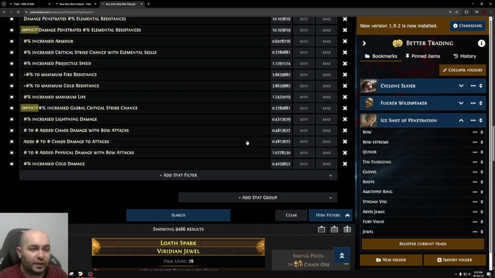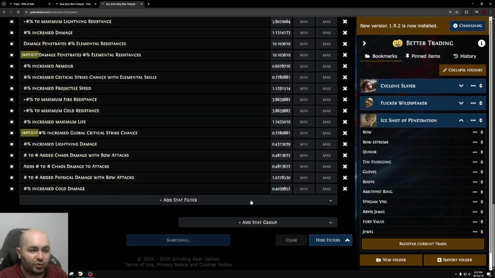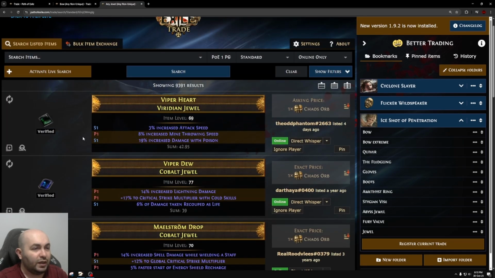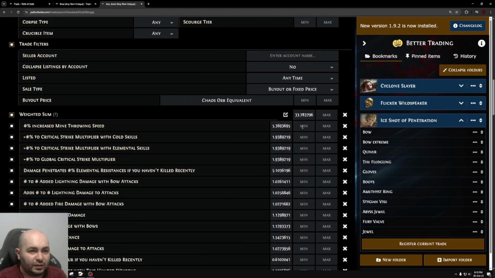So this is actually a good search. Let's try searching for items. So this is, for example, mine throwing speed, damage with poison, and attack speed. It's kind of bad. So let's increase the number in the weighted sum. So this is 33. Let's go with 60.